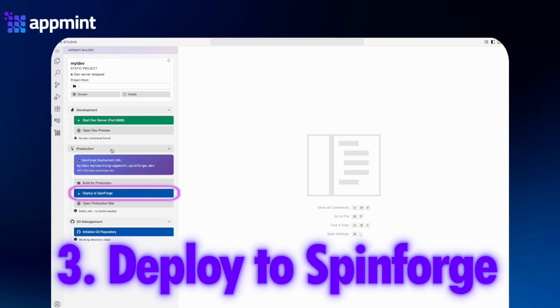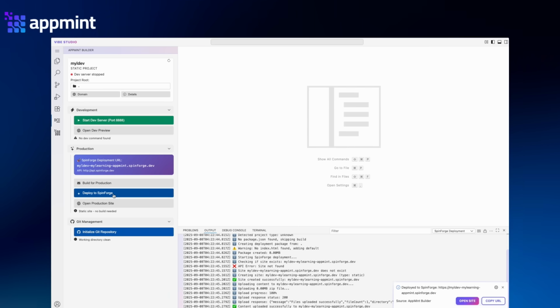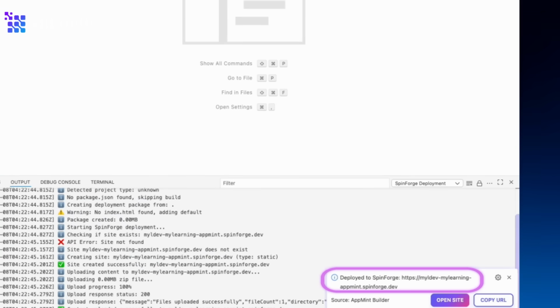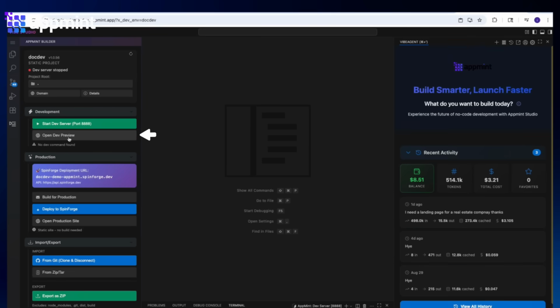Deploy to SpinForge. SpinForge is our hosting partner and provides free hosting. Click here to deploy instantly or simply ask the agent to do it for you. Your live site URL will look like this. Your dev environment name, your organization, appmint.spinforge.dev.